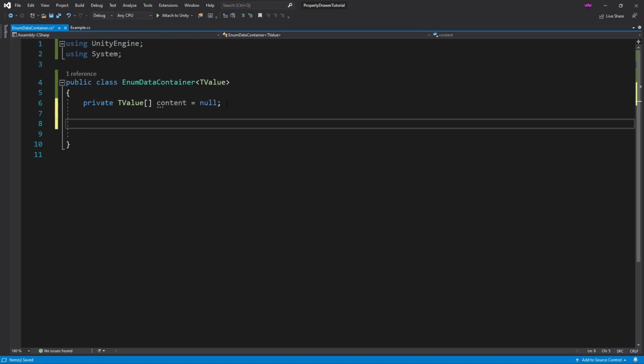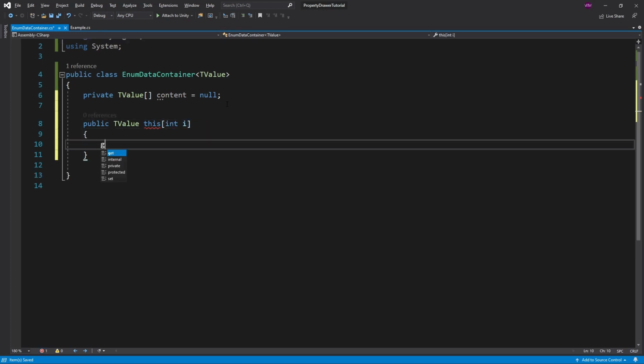For that we'll use a neat little trick called an indexer. Here's how it works. We make a property which will be of type tValue, and then we name it this and open square brackets in which we write int I. Then for the body of the property we just write a getter which will return the content item at index I. I'll head into example and show you what this little piece of magic has done for us.